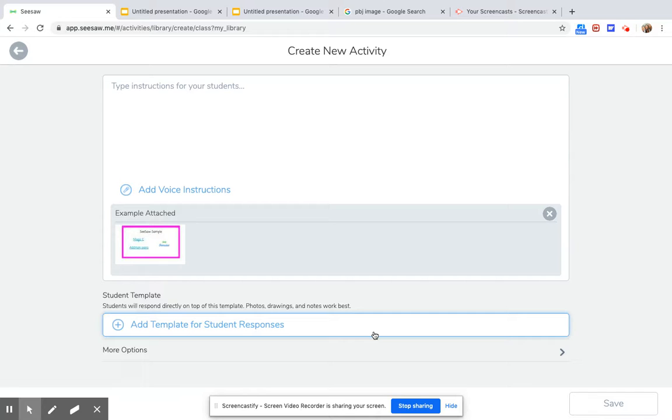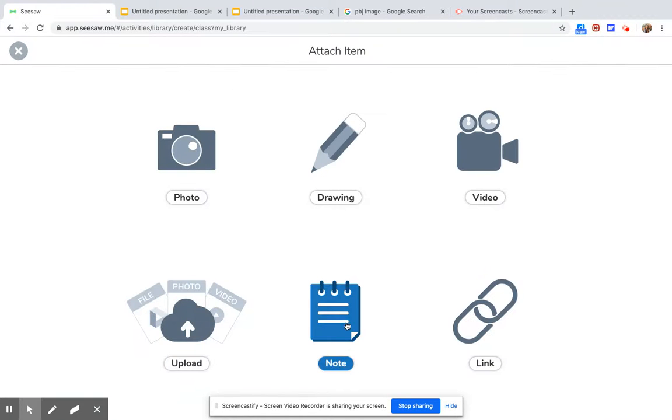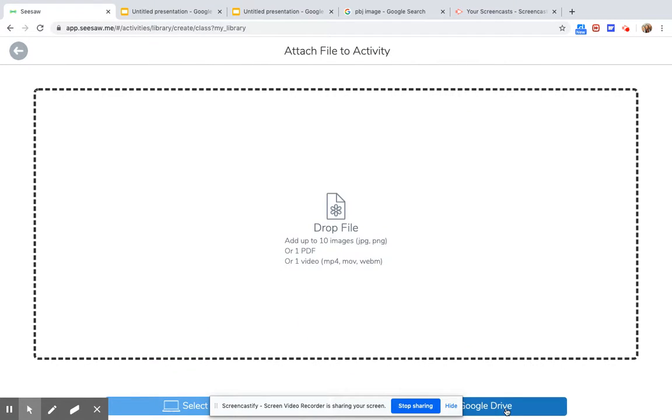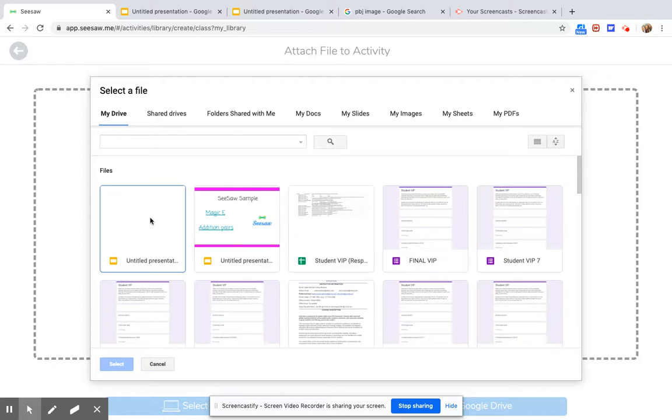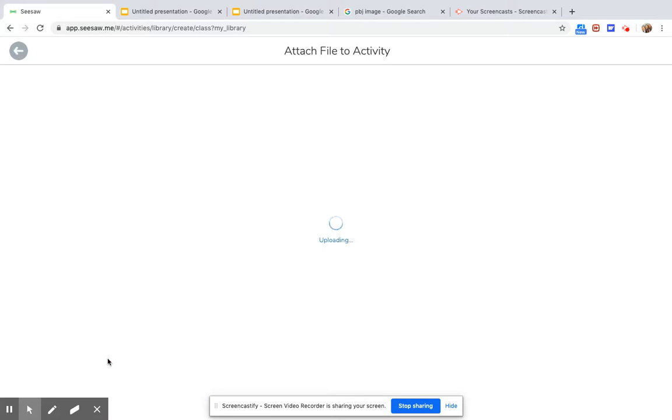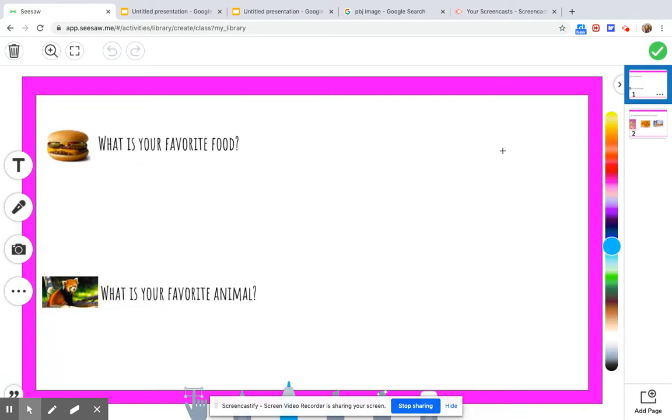Now I want to upload where I want the students to respond. So this is another template that I created that I want the students to be able to respond to. Again, in my Google Drive, click on the one that you want to be selected. Now, you'll notice that this is 2 pages. So when I created this presentation, it is 2 slides. So that's good to know. Ignore the second one for right now. I'll get there in a minute.